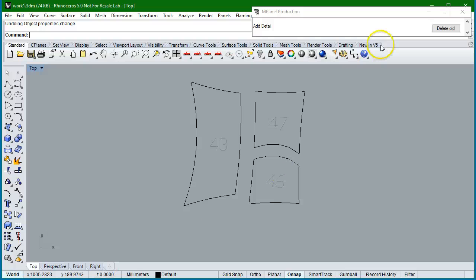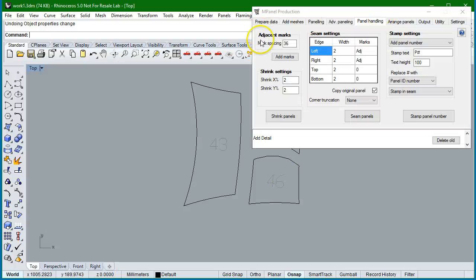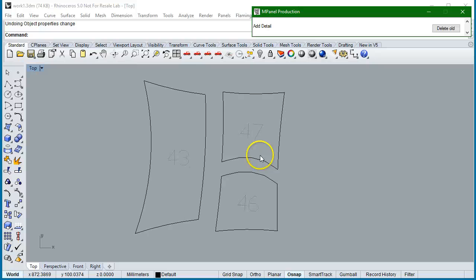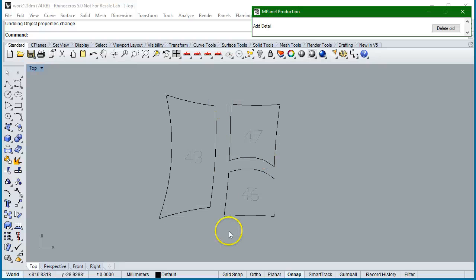So this video is to look at the MPanel Production feature to add adjacent marks. Adjacent marks are used in the situation where we're going to sew panels together, where two panels for some reason join, and then they join onto a third panel. These panels might, for instance, be in different colour or different materials, or there may be a seam there for some other reason that we don't know about.